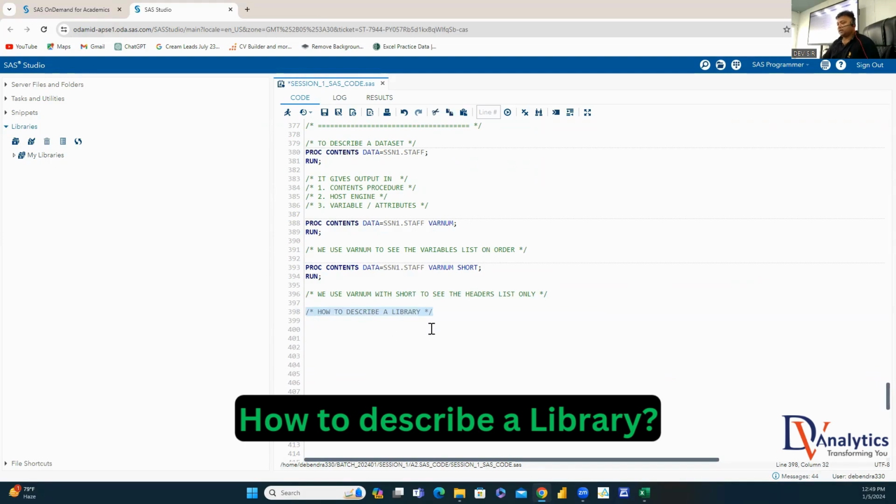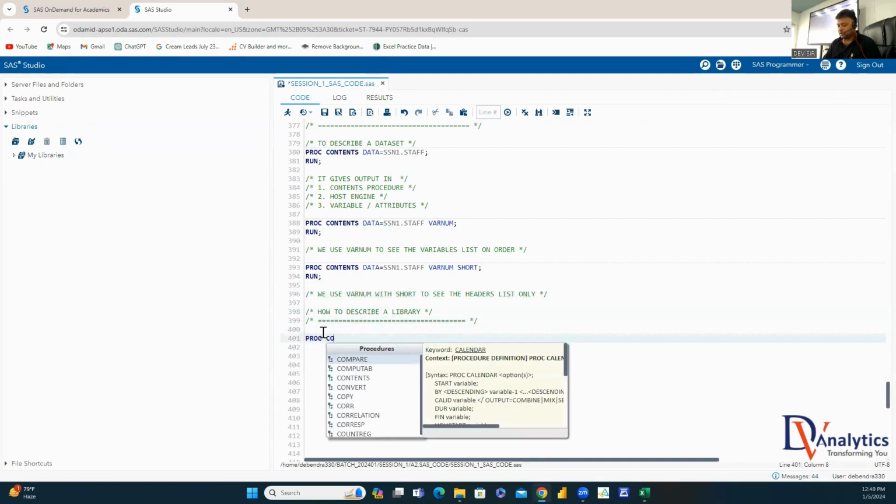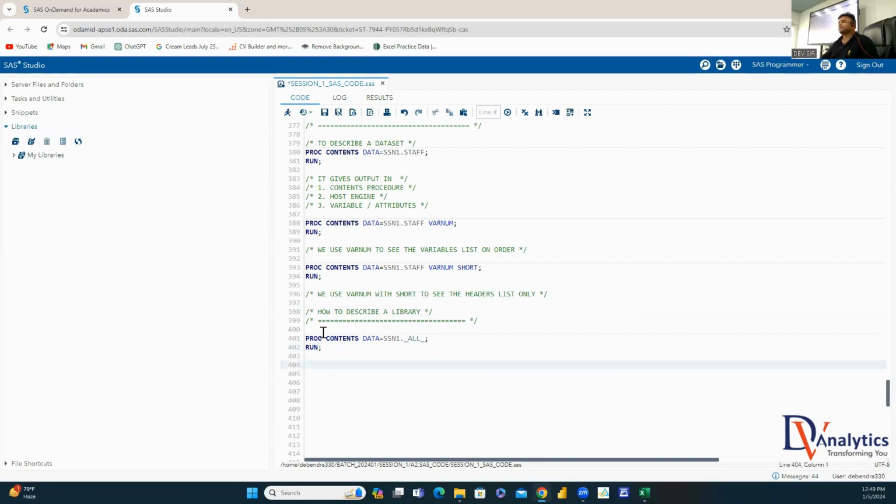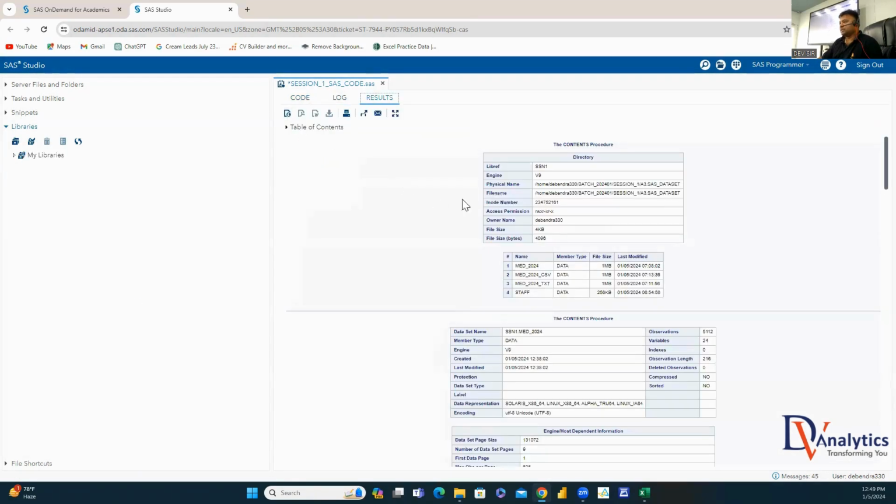How to describe a library? The library name is SSN1. It has 4 data sets. Each data set is having these many columns, something like this. But you will write here, proc contents data equal library name dot underscore all underscore. If you run this program, it is going to show you this is the library name, this is the path of your library. It's showing all the data sets. So the member type is this. Can you see this, guys? Everyone? Clear?